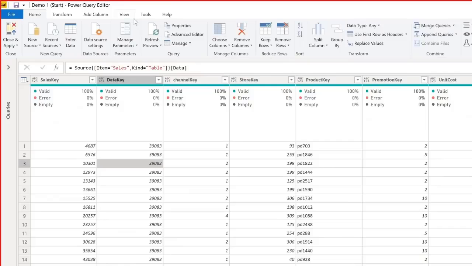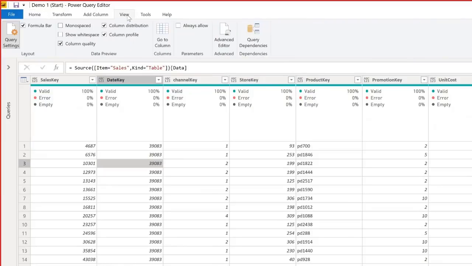But the very first thing that I want you to do, anytime you're using Power Query, is to go over to the View tab. Make sure your formula bar is turned on, so that's going to have all the information up here at the top.